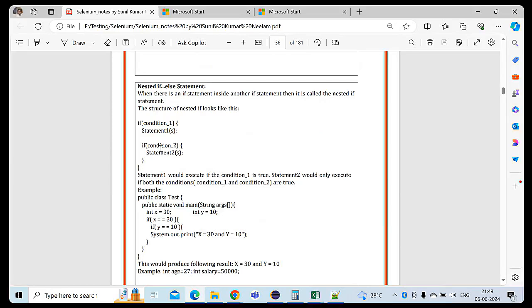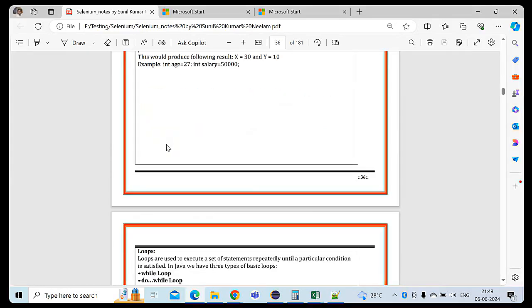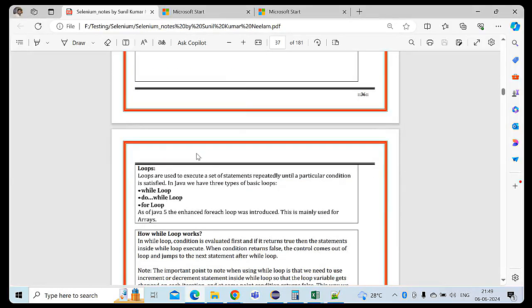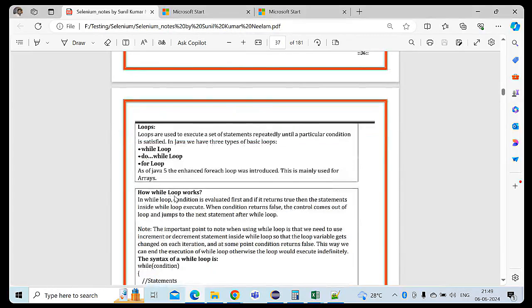Loop statements. Now we'll come into loops. Coming to loops, we have the while loop, do while loop, and for loop. For Java, these are enough. We'll check it with the help of a program. Loops are used to execute a set of statements repeatedly until a particular condition is satisfied. In Java, basically we have three types: for loop, for each loop, while loop, and do while loop. For each loop we may not use most of the time, but I will explain that also.